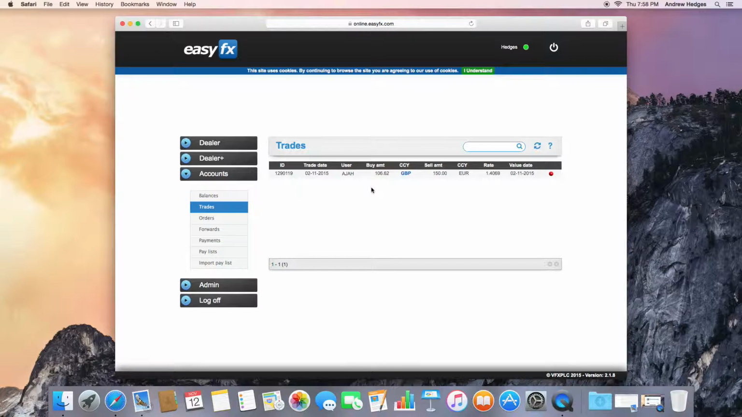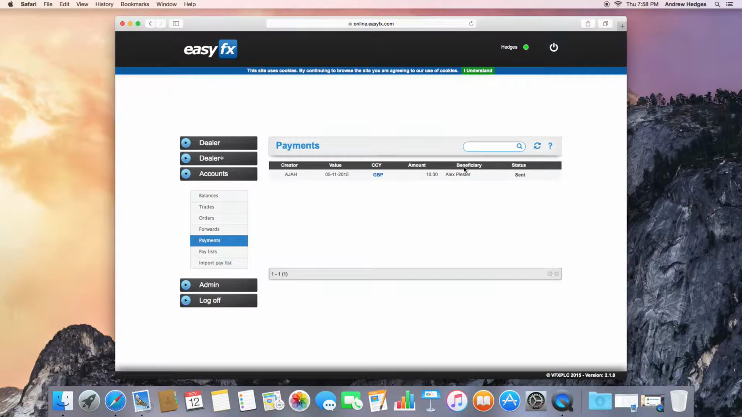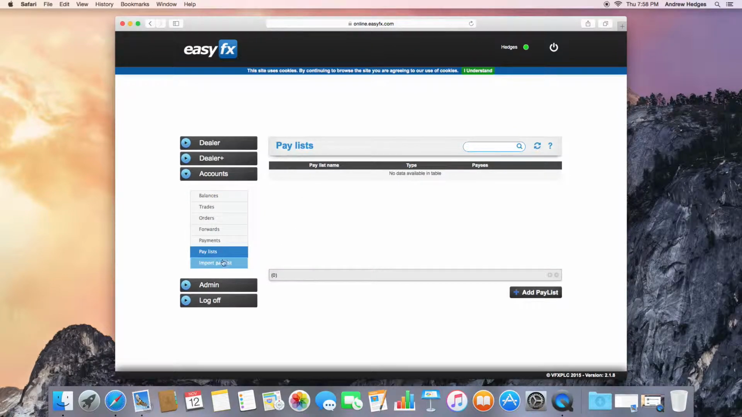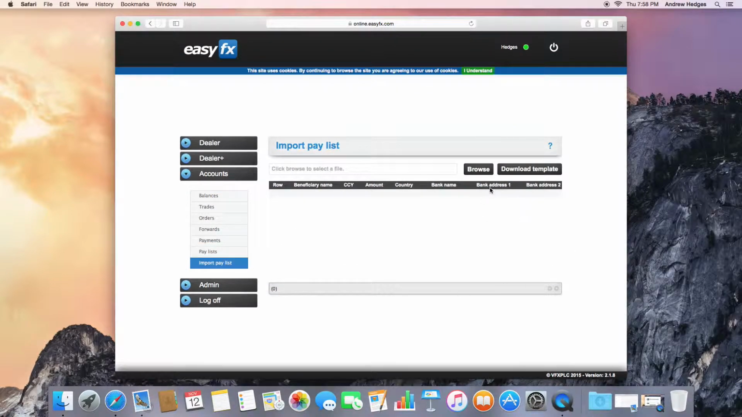Below balances you can see the trades function, so that's the last trade that I've done. As you can see, I sold 150 euros into sterling. Orders, if you place any orders, forwards, I haven't got any on. Payments, I made a payment, the last payment I sent. Paylist, I haven't set that up. And import paylist, you can actually import a file so you don't have to keep on typing in and out.